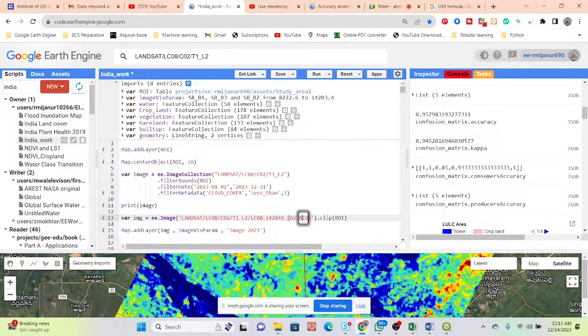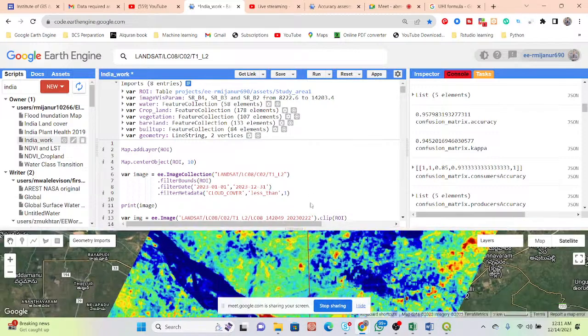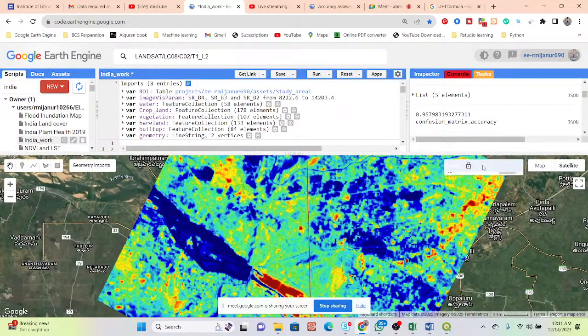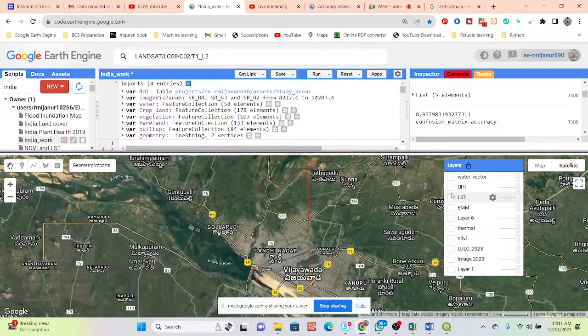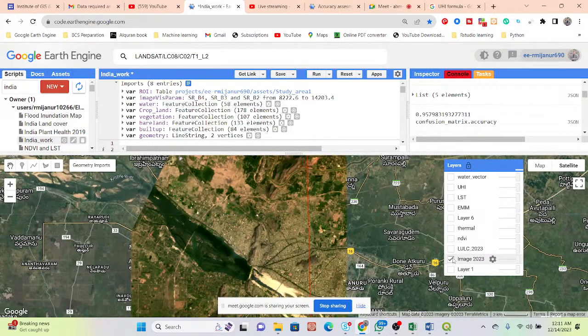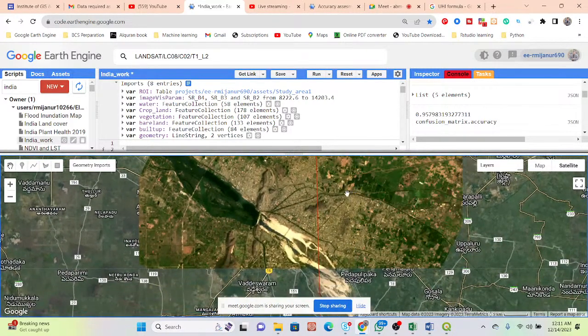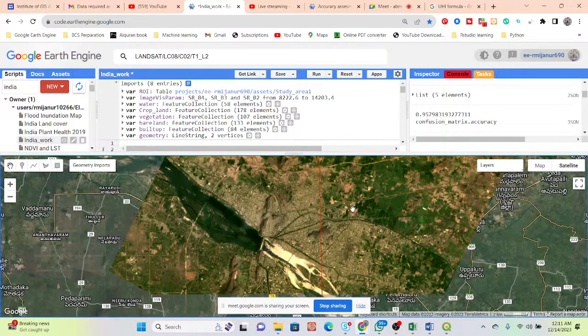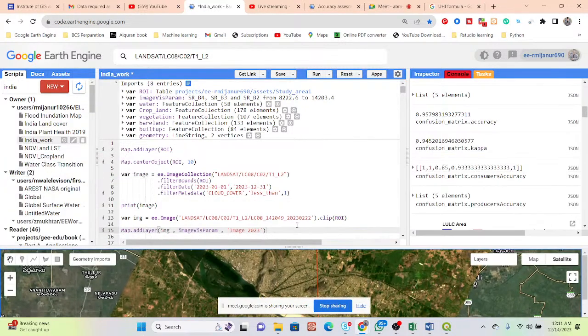This is the time of the satellite image we are using here for making the land use land cover classification map. And this is our satellite image. You can see this satellite image, we can get very clear satellite images. We use this satellite image for creating the LST, and we'll also use it for the land use land cover classification map. And this acquisition time is 22 February 2023.